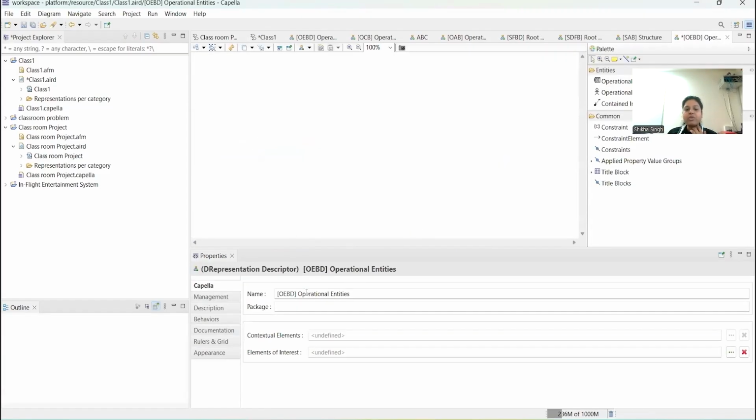The short name you see is OEBD. O is operational, E is entity, B is breakdown, D is diagram, right? So the full form is operational entity breakdown diagram. But you don't need to mug it up or remember it, it will automatically get into your brain. The more you practice, the more it will come.